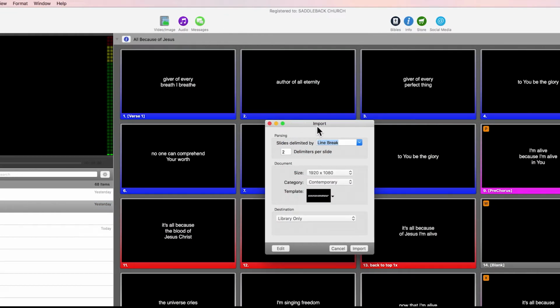And in this import window here, we have some options. We can select a line break option here or a paragraph break. Let's go with line option or line break in the slides delimited by line break. Here, delimiters per slide means how many lines of lyrics do I want per slide. Now, I don't want 2 for this one. I'm going to go with 1.